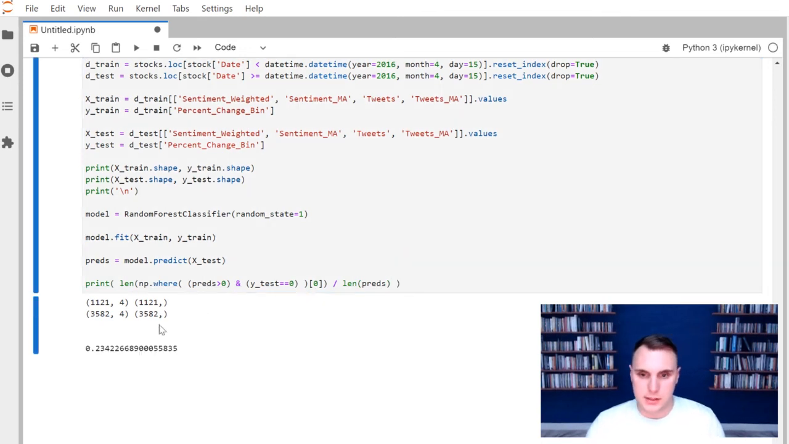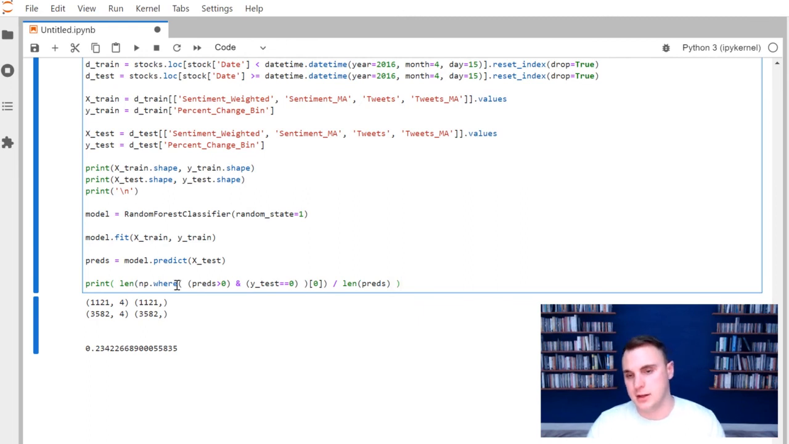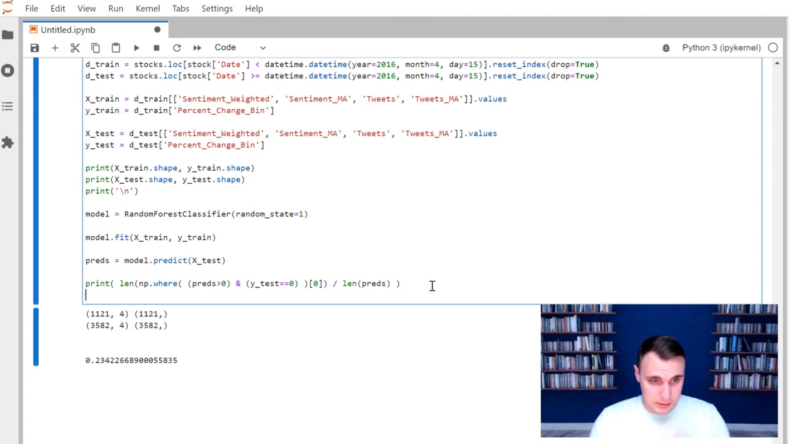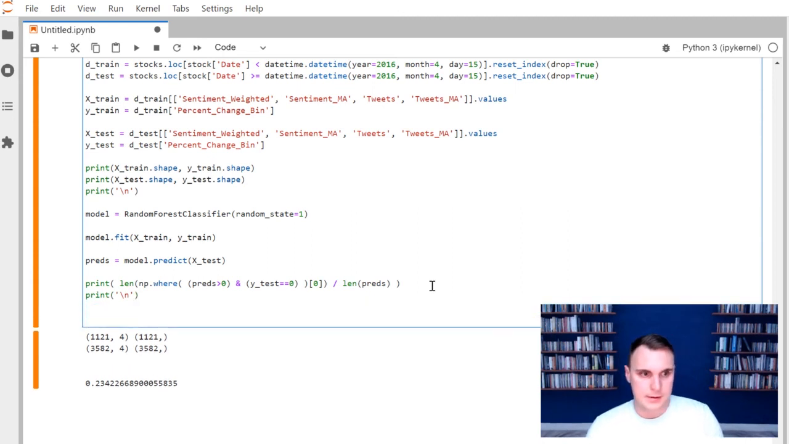Okay, so 23% of the time we were investing when it was a negative. It could be good, it could be bad. We'll have to actually get into the data to see what this turns out to look like when we start investing. I'm going to print another divider. I'm going to save those predictions. So dtest at prediction is going to be equal to preds.